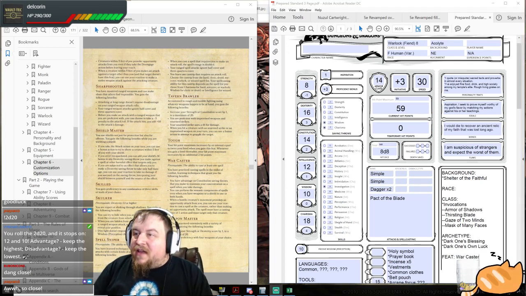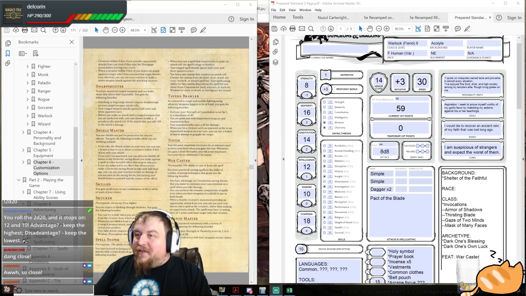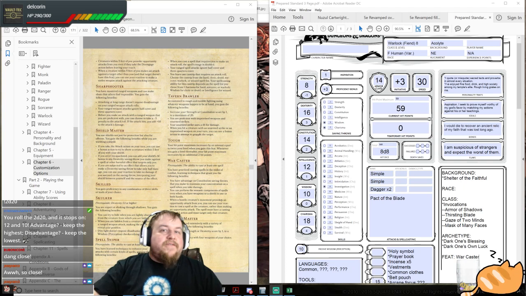Jam, 12 and a 10. Oh no, yeah, you were so close in the Underdark. And a cloaker. Oh, a cloaker comes in and gets you. Nope, and there go my earphones again.